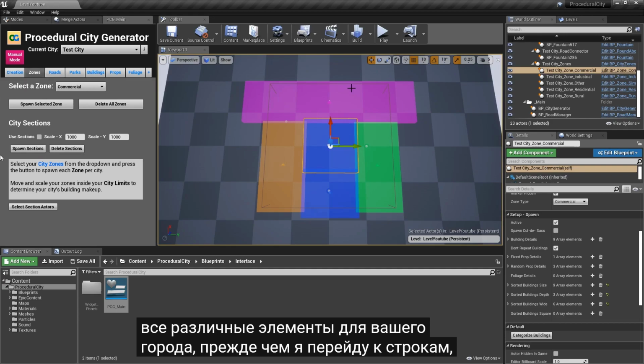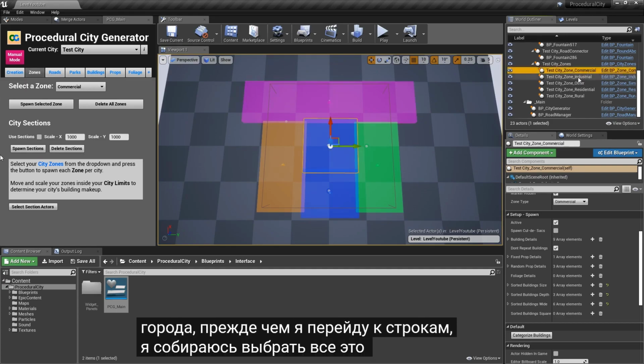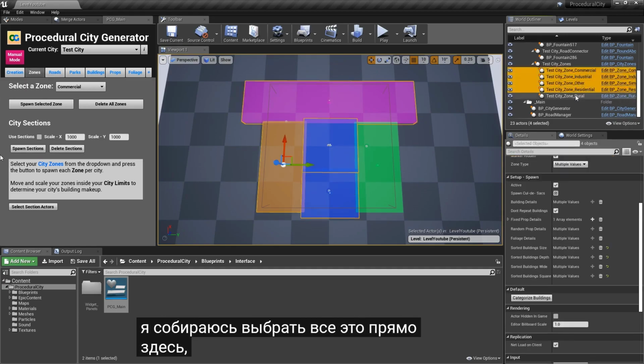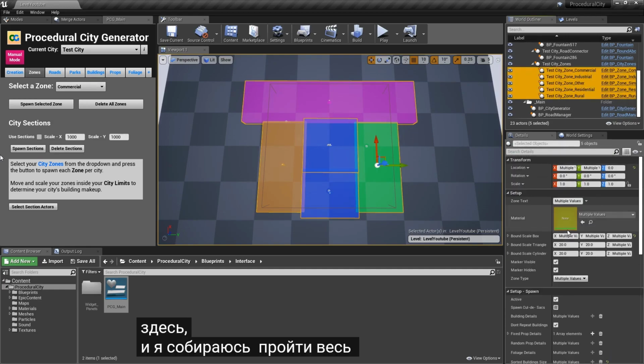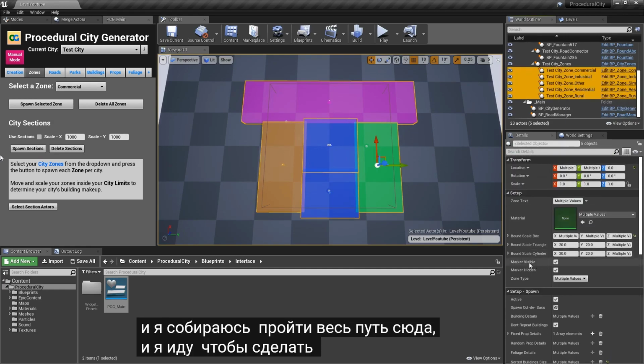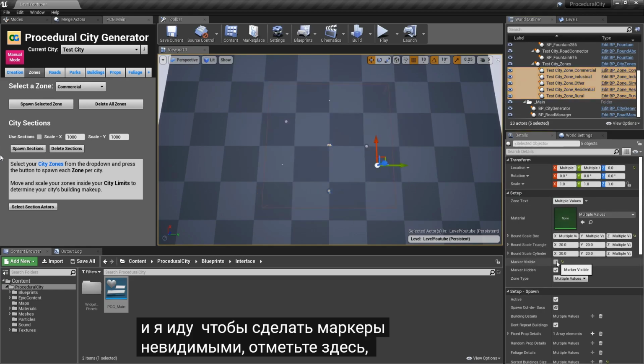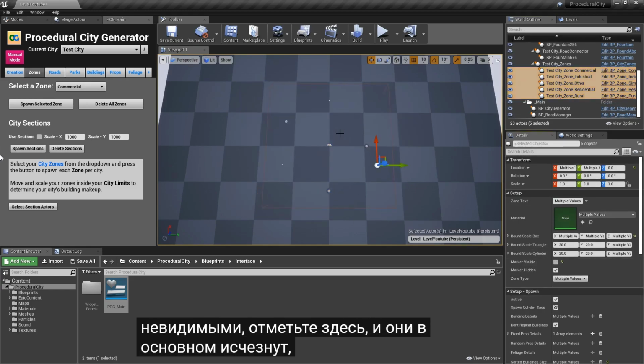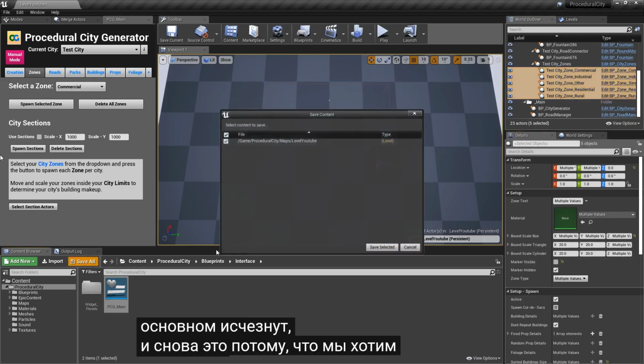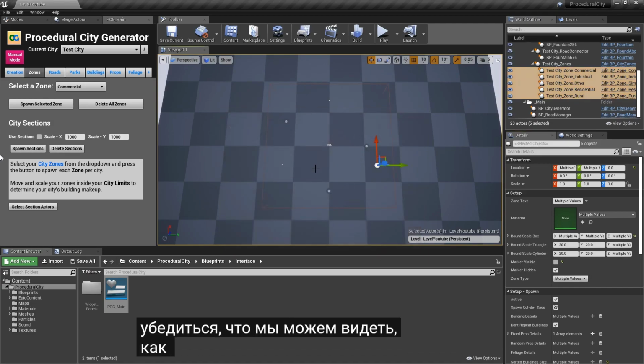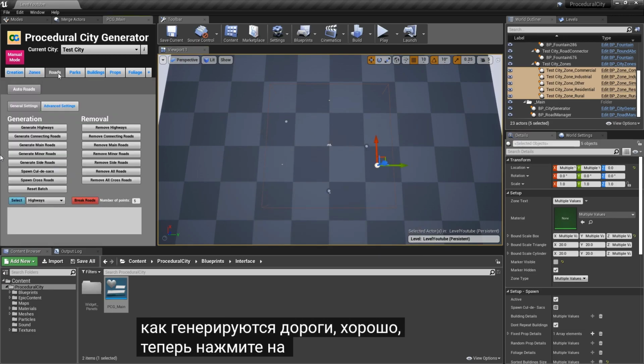Before I move on to the roads, I'm going to select all of these right here. And I'm going to come all the way here and I'm going to make the markers invisible. So tick here and they basically go away. And again, that is because we want to make sure that we can see how the roads are being generated. Okay. Now click on roads.